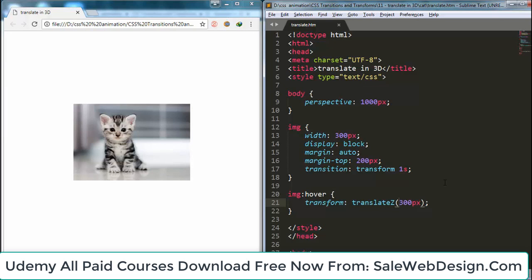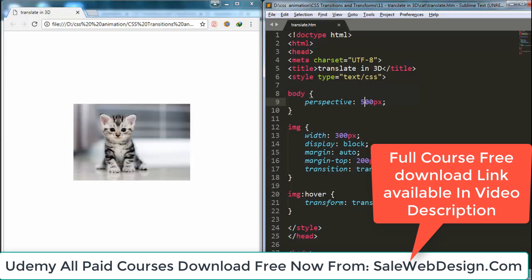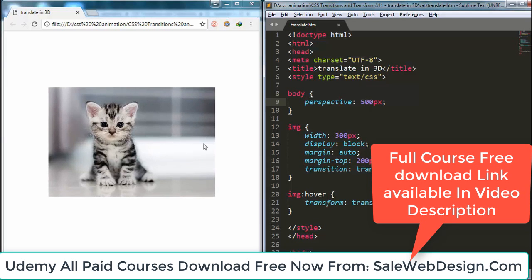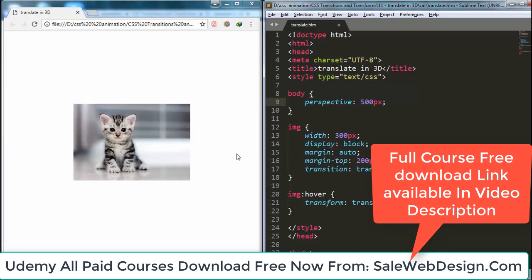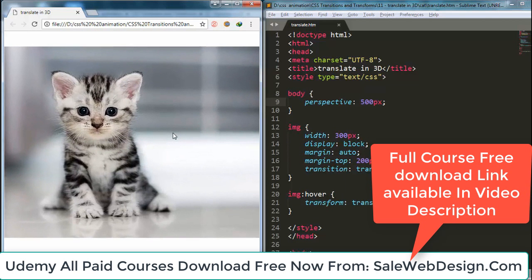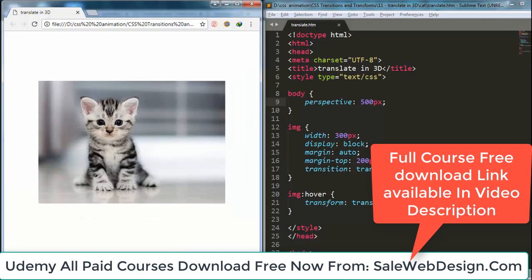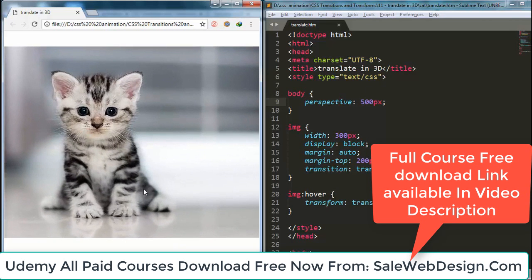Great. So now, what is the perspective we added right here in the body? Well, before we talk about that, let's actually change it to 500 pixels and see what we'll get. So before I reload my browser, when I hover over the image, you can see the image is getting closer to me by 300 pixels in a perspective of 1000 pixels. So I'll refresh my browser to change to a perspective of 500 pixels, and then I'll hover over the image. And you can see in this case, the image is getting much closer than the first time with this new perspective.